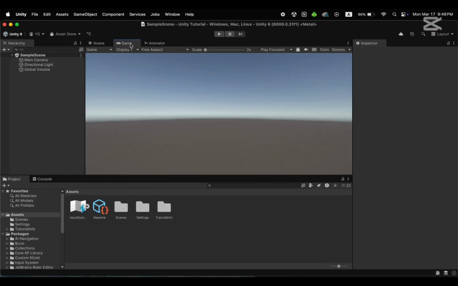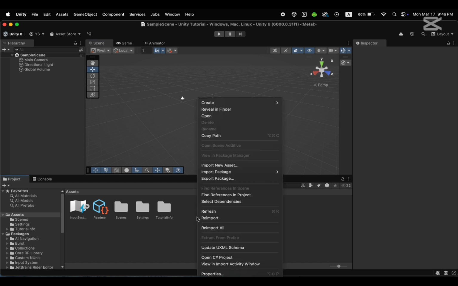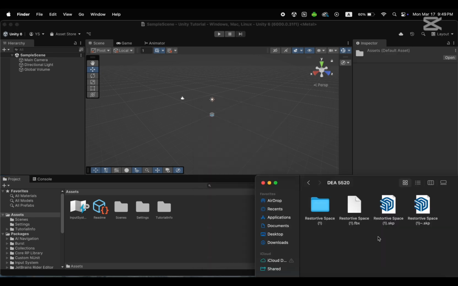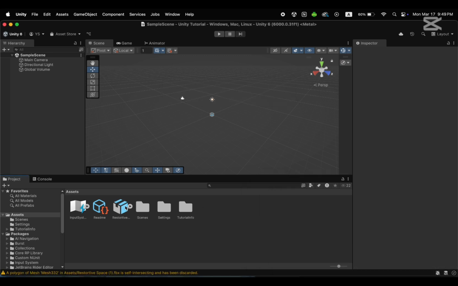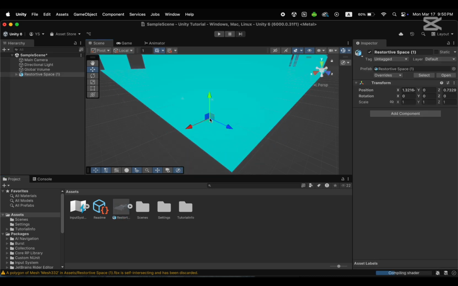Next, open your Unity project and navigate to the Scene tab, which is where you'll be editing your environment. To import the FBX file into your project, go to the Assets window, right-click, and select Import New Asset. Navigate to the folder where you saved the FBX file and import it. Alternatively, if you already have the folder open, you can simply drag the FBX file directly into the Assets window too. Once imported, your model will appear in the Assets folder, and to place it in the scene, you can again just drag it from the Assets window into the Scene view.